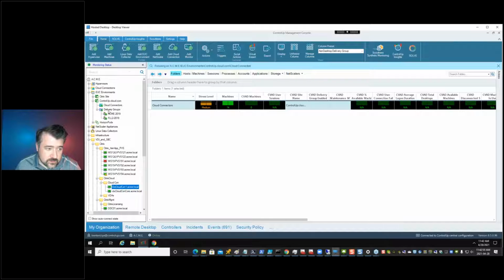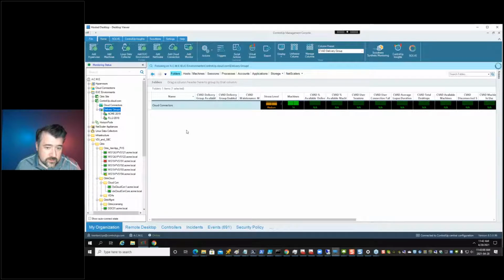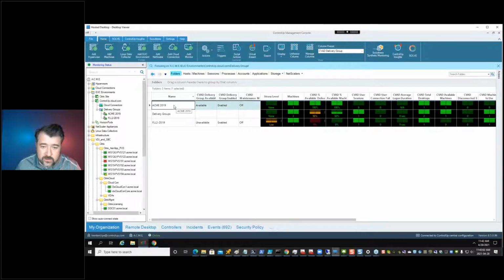Let's just refocus on the delivery groups. And so again, within the delivery groups here, we can actually take an action on these Citrix Cloud delivery groups. So again, we tie into the same management actions that we do with the CVAD on premises. So you get the same user experience between Citrix Cloud and Citrix on premises, and we can execute all the same management actions that we have within here.